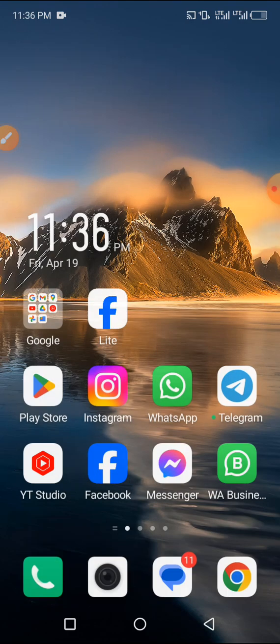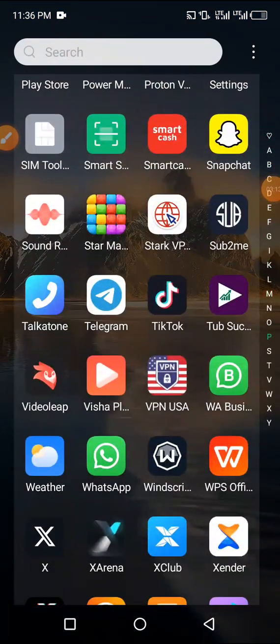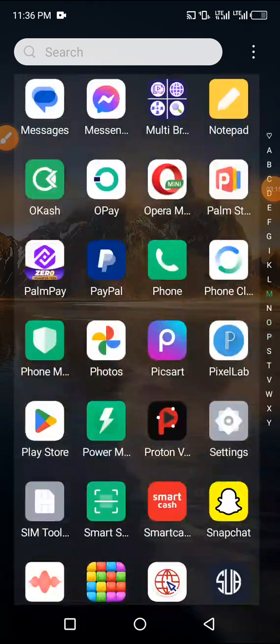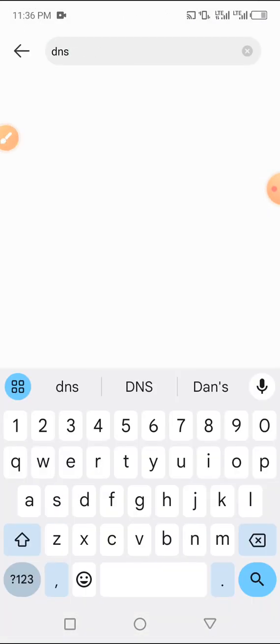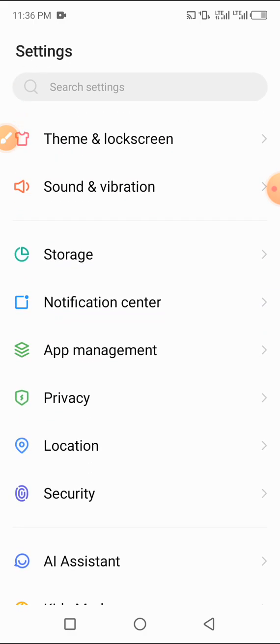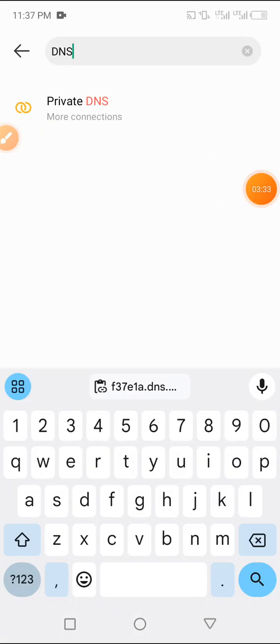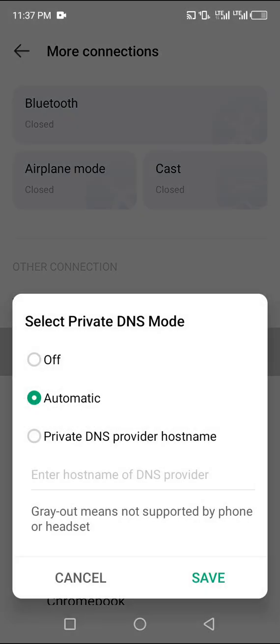So after then, you have to go back to your settings on your device. We go back to our settings. So guys, here I will search for settings. Okay, click on settings, and then we have to go and search for DNS. Or you can locate your DNS on your mobile device. So let me quickly locate my DNS. So private DNS. So guys, in this interface, you have to click on private DNS.